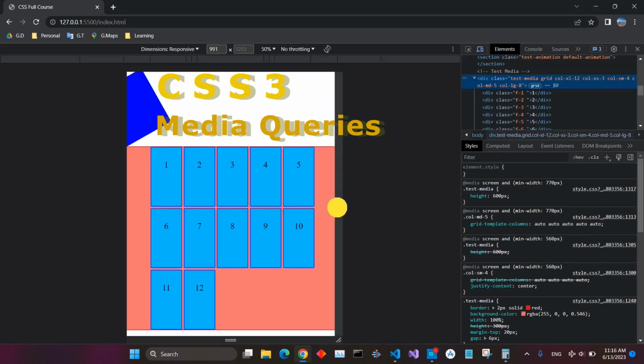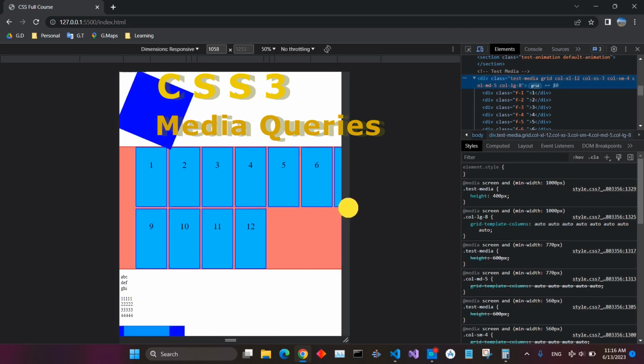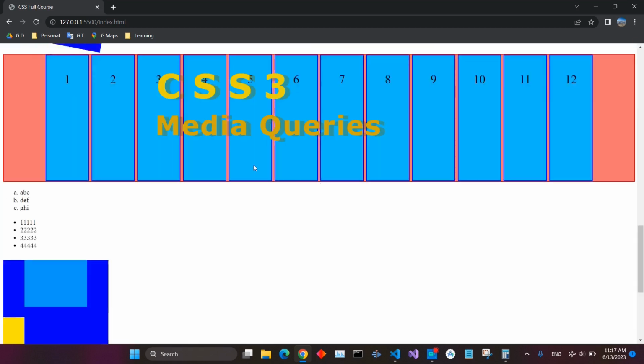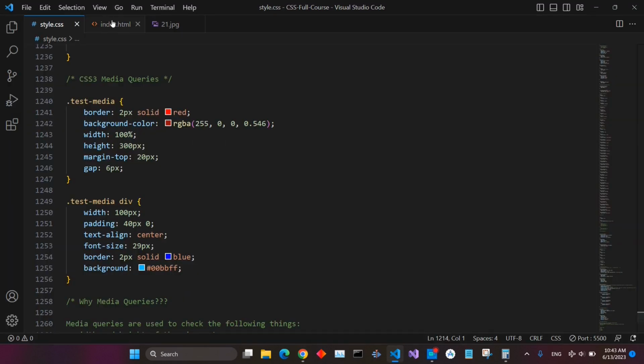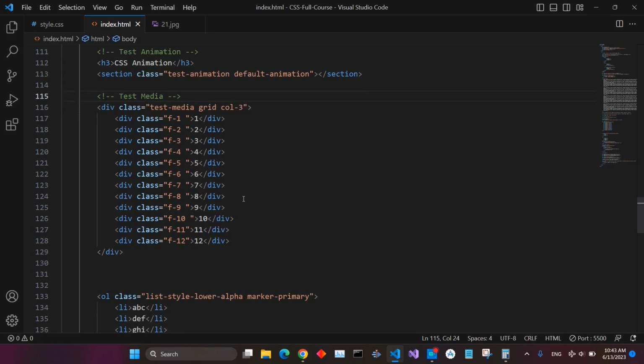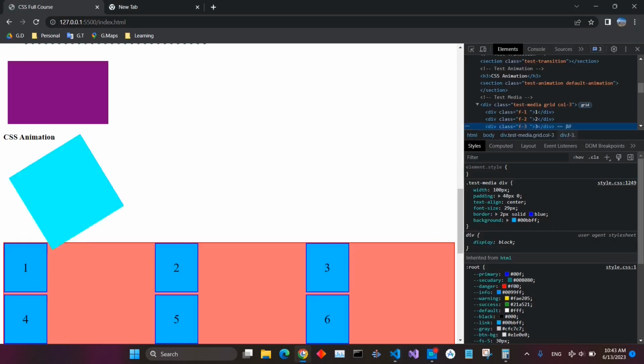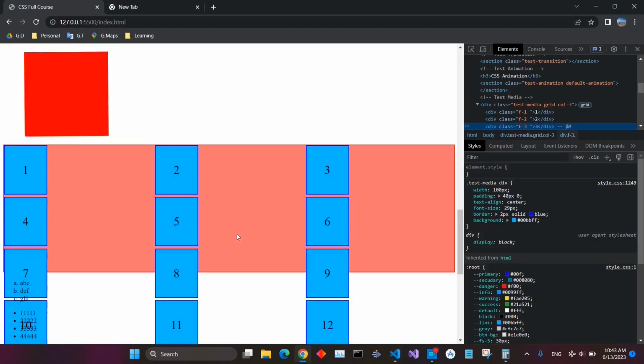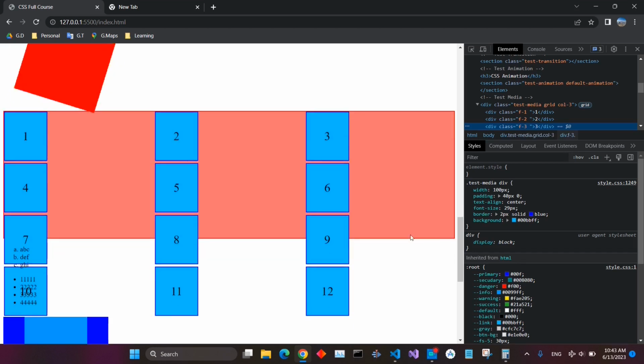In this video we are going to talk about CSS 3 media queries. Here we have a test container for media query. Let me change this also to media test media query. Here by default we gave it 3 columns. And we see here overflow. It is not so nice user interface.